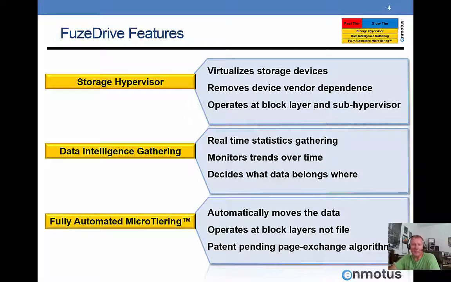And finally, the real meat of the Enmotus engine is the micro-tiering technology. This is fully automated data movement. You can set and forget this technology and let it just carry on and do its thing, and it will load balance within seconds as new data comes in. Again, operates at block layers, not the file layer. That keeps it entirely OS and file system independent. And we have tested this on many different kinds of file systems, and it really is just like another disk drive as the file system is concerned, but of course, as we know, a lot more intelligent.